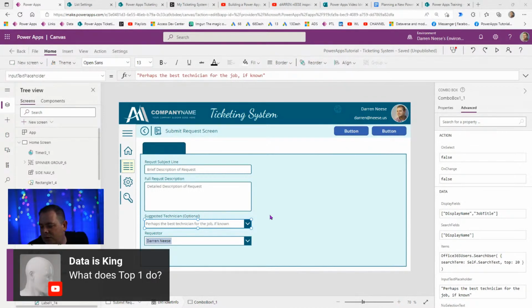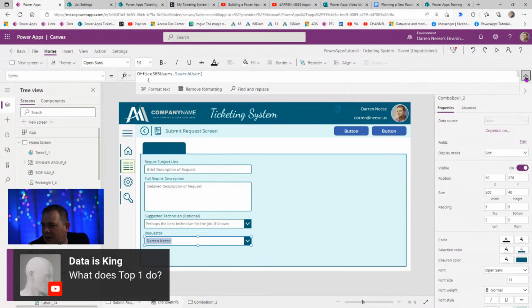What does top one do? That's a great question. Okay, so if you look at the items real quick here, let's look at that real quick.